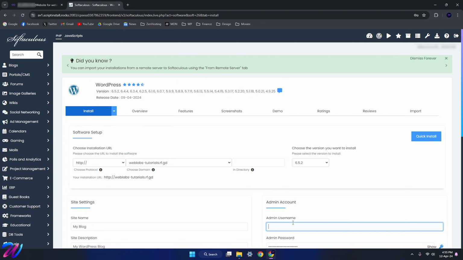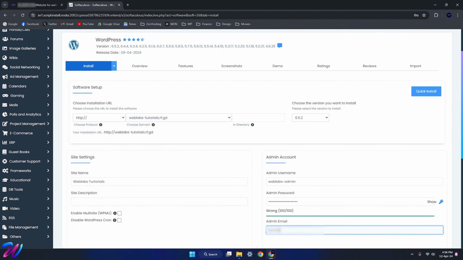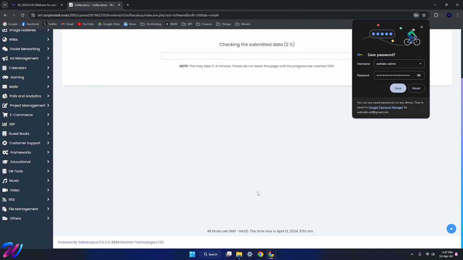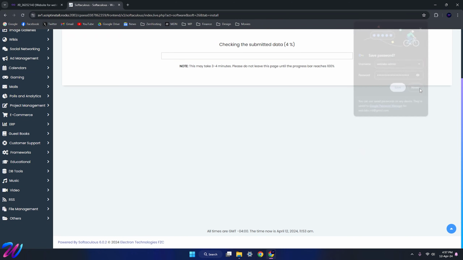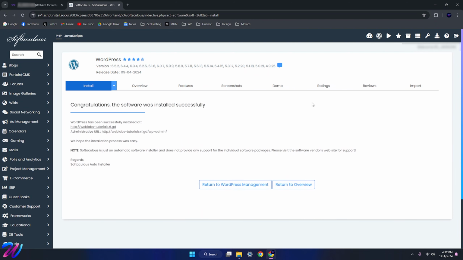Add an admin username, password, and email. Set up the site name and description. Scroll down and click Install. It should take a couple of seconds. And there you go. WordPress is installed successfully.